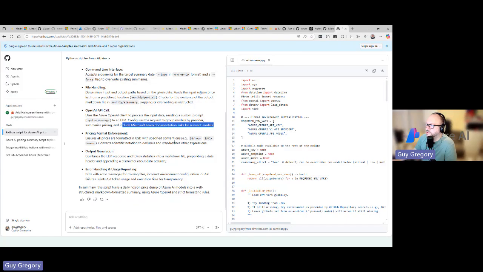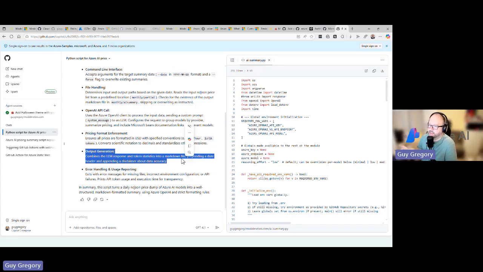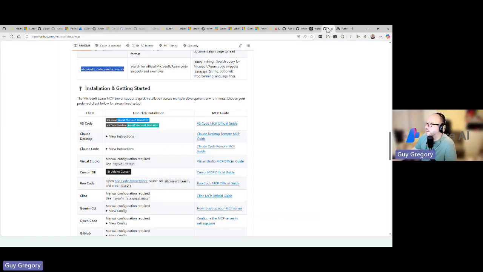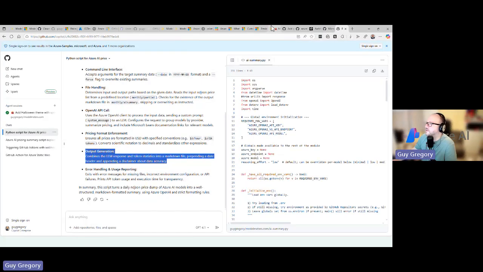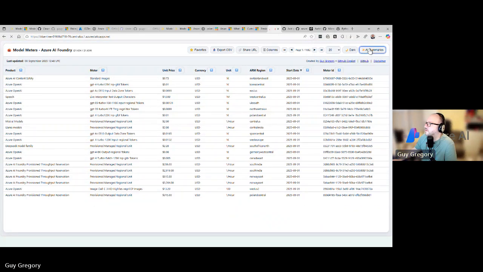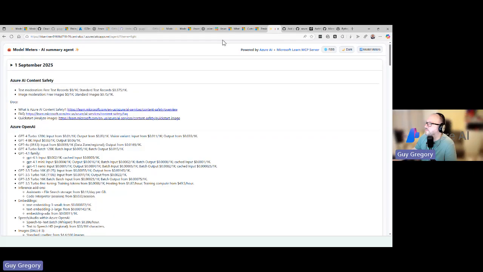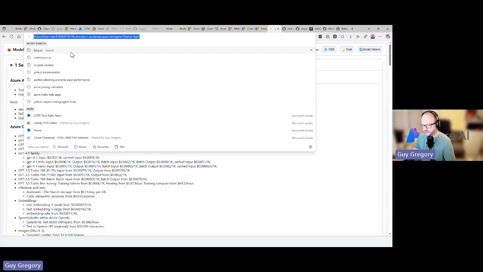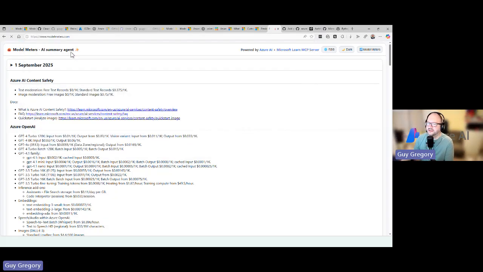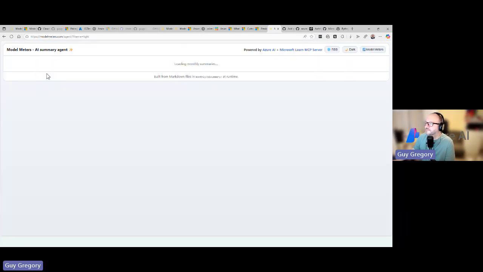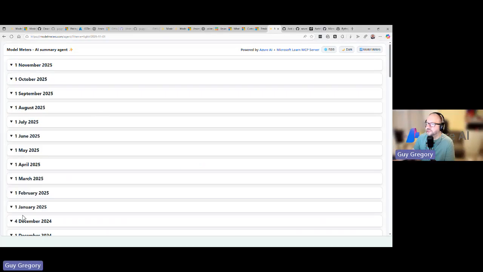It's using a prompt that specifies the pricing format and generates a markdown file, which then gets integrated into this. Yeah, I actually loaded up the old version. So this is just simply a series of markdown files here that get served.